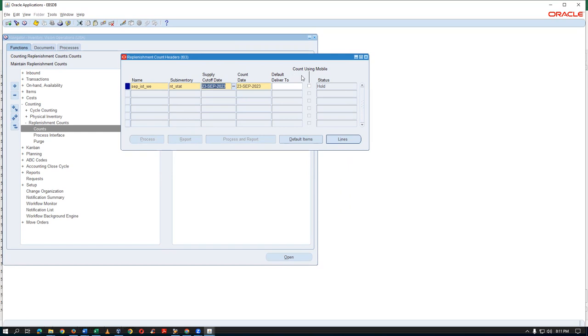We can even use the mobile supply chain application and do it. If I count using the mobile supply chain application, we can very well do it. Normally it is done only with the MSCA handheld device, not through the system at all. So the counter will go with the handheld device, scan the item, put the quantity, and then trigger the replenishment. So click on the lines.